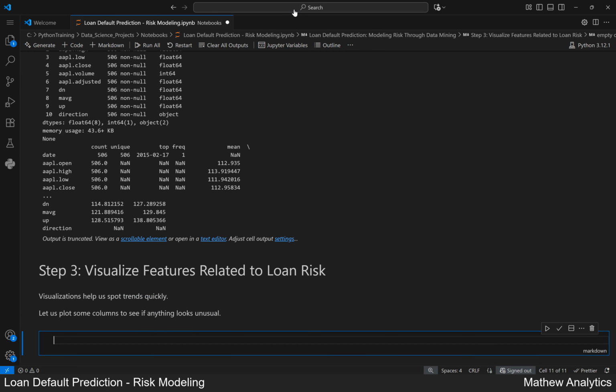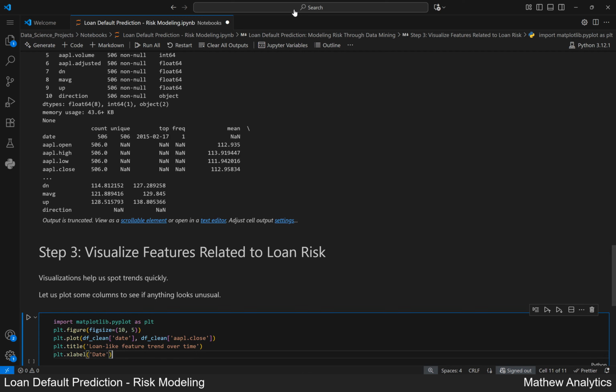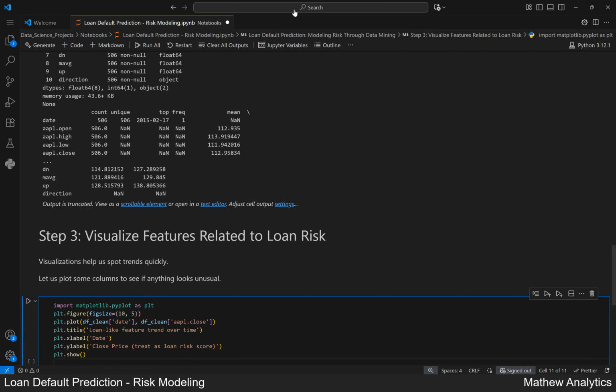Now we import Matplotlib so we can make charts. We set the size of our plot for easy viewing. We plot the AAPL_close column as if it were a loan risk score over time. A chart title explains what we see. The lower axis is labeled so we know it is showing dates. The side label tells us what value we are tracking. We show the plot. Visuals help us spot patterns in risk over time.